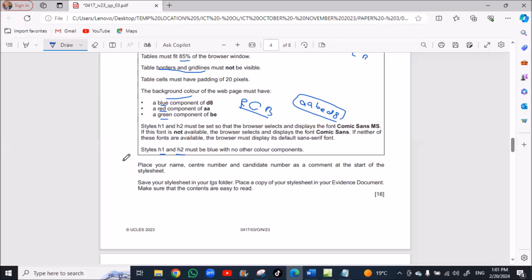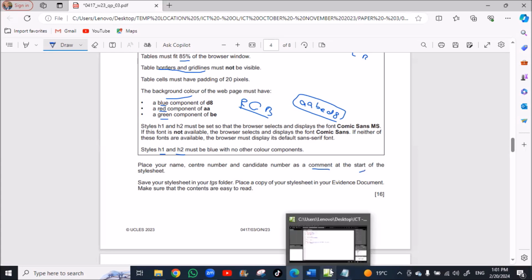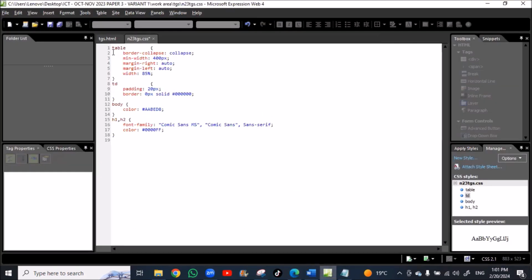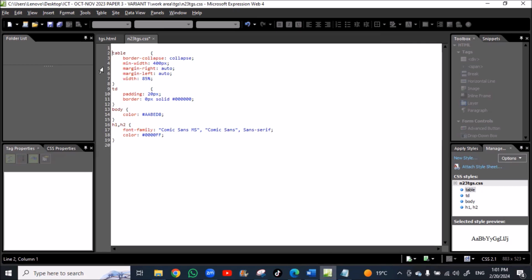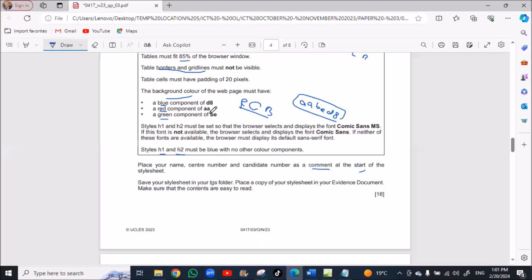Place your name, center number, and candidate number as a comment at the start of the style sheet. So we'll go to the style sheet, and at the start, just enter /*, your name, center number, and candidate number, and */. This would be the comment.